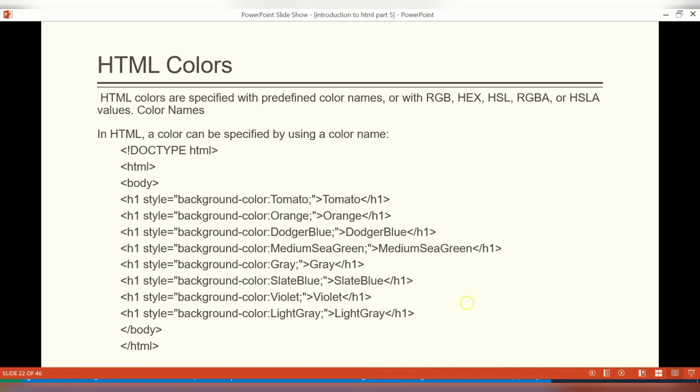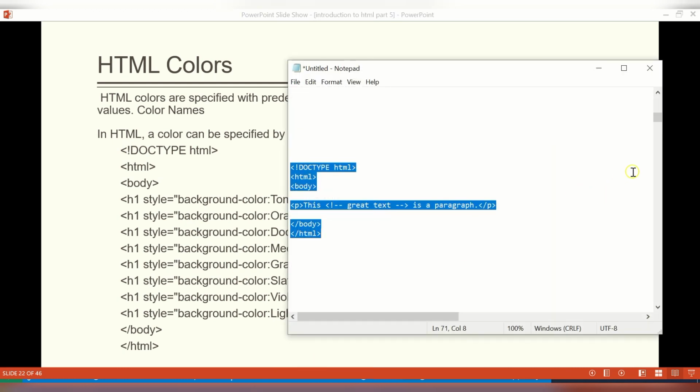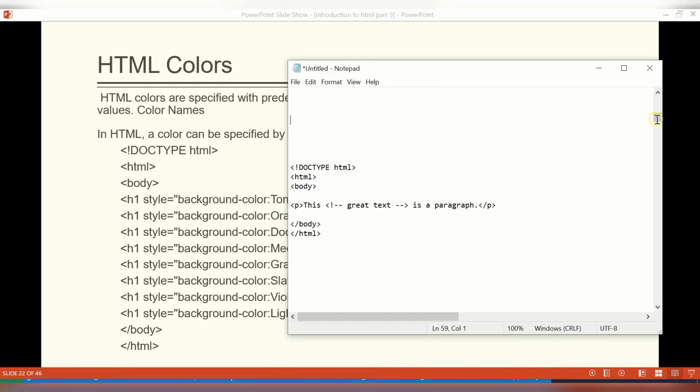So now let's talk about HTML colors. HTML colors are specified with predefined color names or with RGB, HEX, HSL, RGBA or HSLA values. So in HTML, a color can be specified by using a color name. Now let's see an example of this. I'm going to copy this code now. I've already copied it in my notepad. So I'll scroll down now.